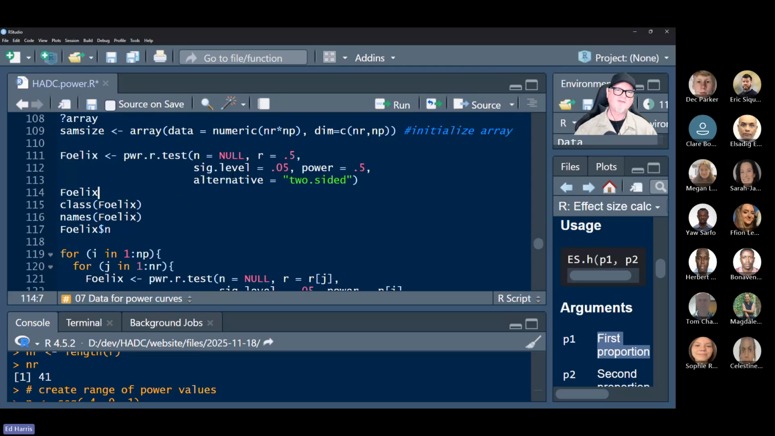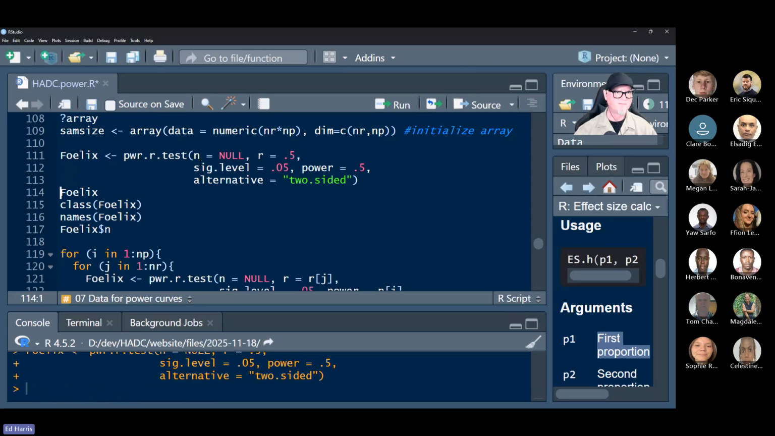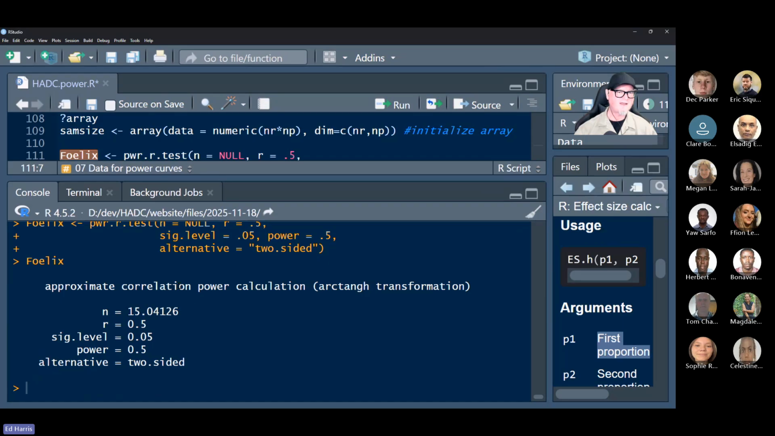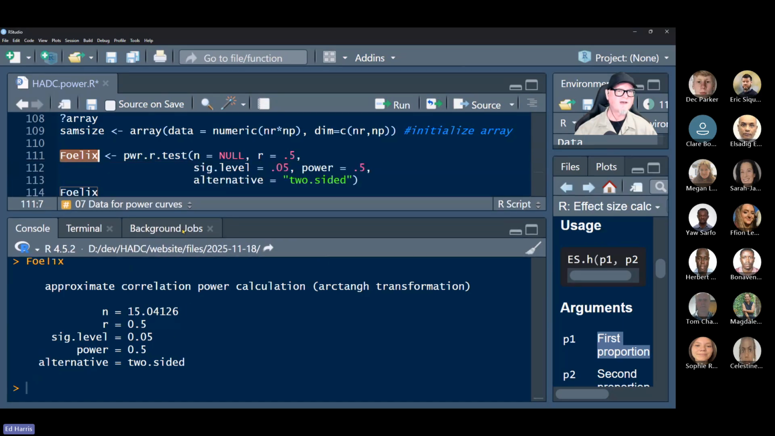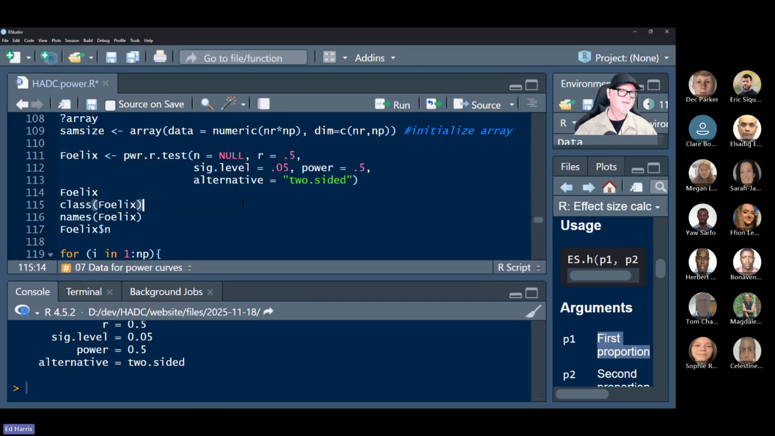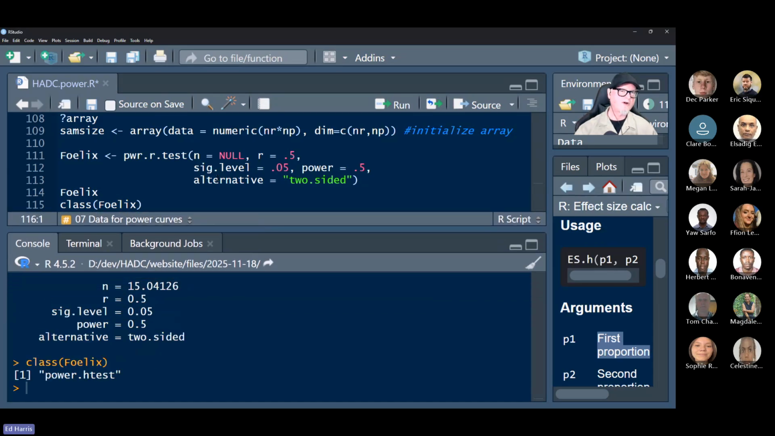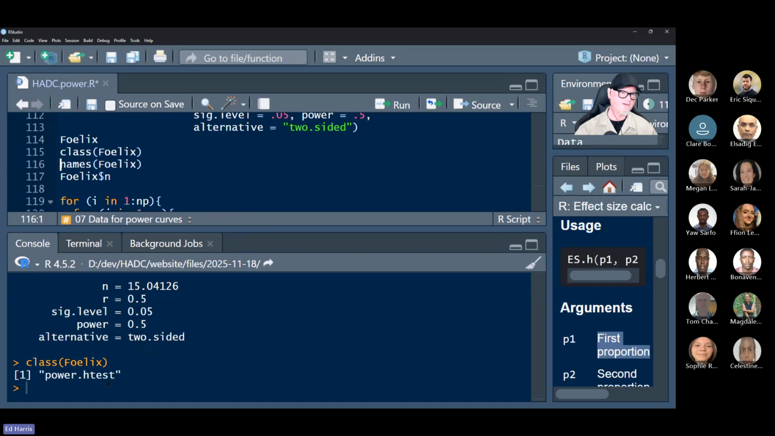I just want to demonstrate that if we calculate using the power r test, we can put the results into a variable. We look inside that variable, we just get the results of that test, like we've already looked at a number of times. And if we look and see what class that variable is, it's a power.htest. So it's a kind of data object that R just defines with a name. We don't need to worry about what the name means.